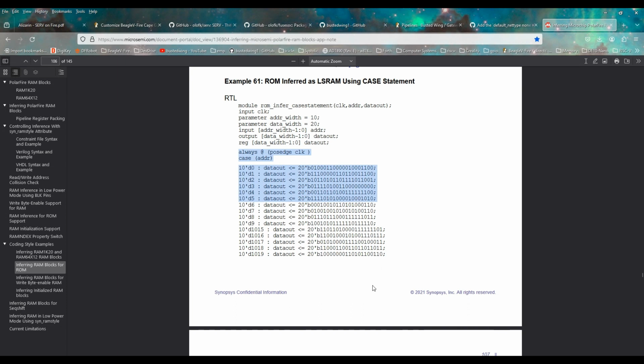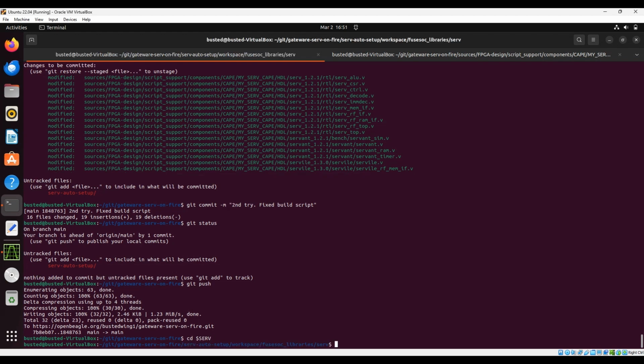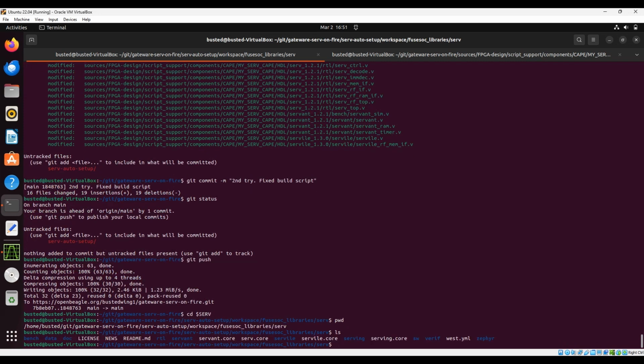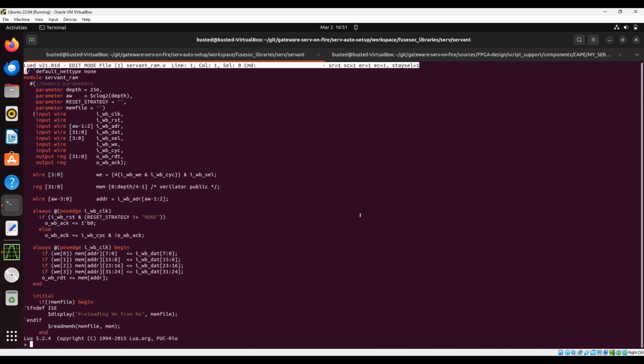And swirl, swirl, swirl, left, right, left. We want to go to here. We want to go down to CD dollar workspace. Let's see, actually SERV, BWD LS, Servant LS. All right, and let's edit serv underscore, I think, ram dot b. Let's give that a shot. All right.